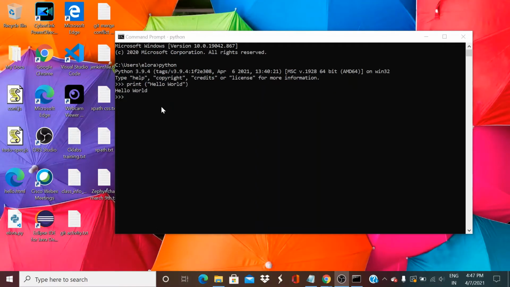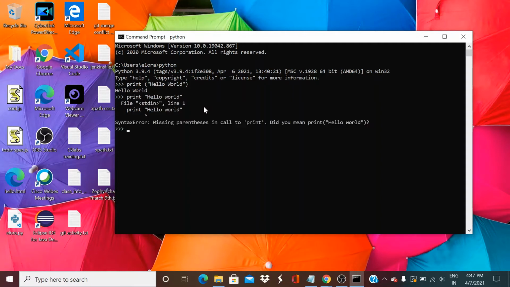If you want to see the error, you can just type print hello world without brackets, and it will say that parenthesis is missing. If you see, missing parentheses in call to print, did you mean print hello world? So you can just copy this statement, or type it again, or just press your up arrow key. It will bring up whatever you have typed earlier.